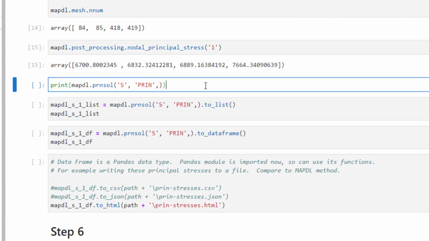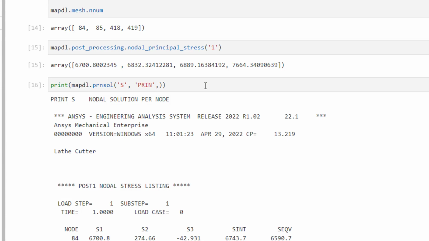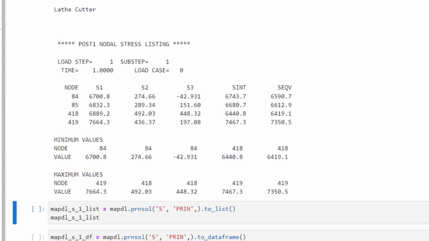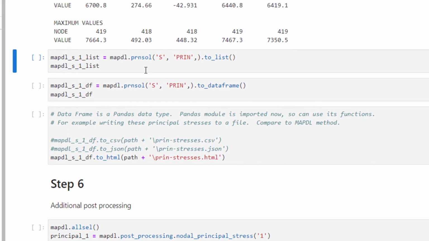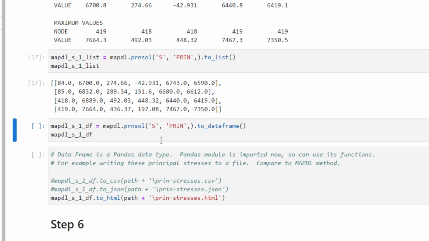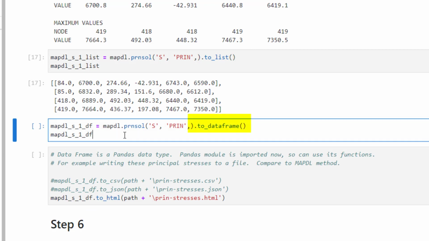MAPDL can list nodal results with the PRNSOL command. Now, if we wrap the command in a print, we get back a listing. However, we would prefer to have these in an array. For ease of use, PyMAPDL extends the Pythonic version of some APDL listing commands with additional methods. That is, we can choose to return the values to a list, an array, or a data frame. A data frame is a spreadsheet type of view.